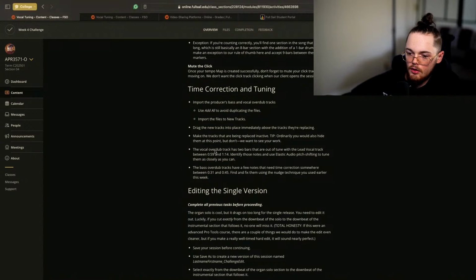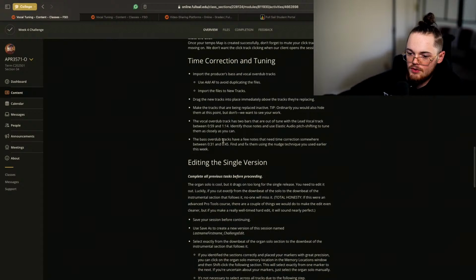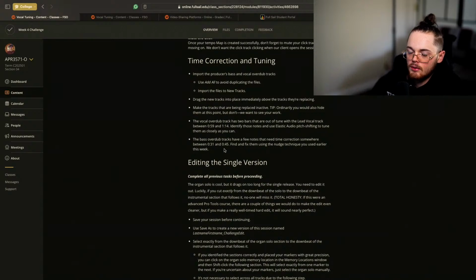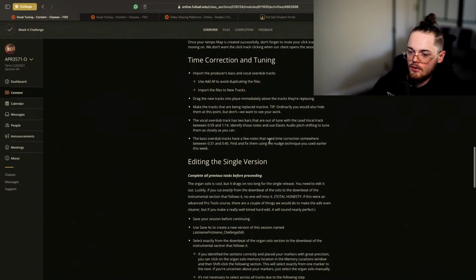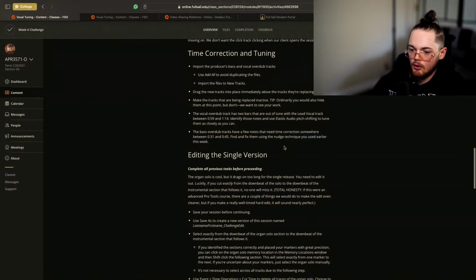Okay, so we've done our overdub track, right? Where we had to tune the lead vocal track and the overdub track so they're similar. Identify those notes and use elastic audio pitch shifting to tune them as closely as you can. So I'd say that's pretty good. And then we have a bass overdub track that has a few notes that need time correction, as in they need to be manipulated back or forward.